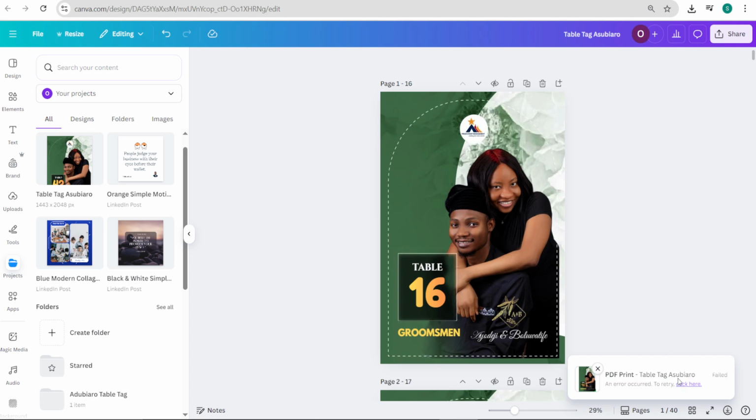While you are downloading, okay, there's an error, it's failed. So while you are downloading, you can keep doing other things. At the same time, you can also download as JPEG, depending on what you want to work with. You can download as JPEG in case you want your design to be posted as a picture on social media. But for this case, we are downloading it for printing. So let's see our download progress. You can keep on doing other things, maybe doing other designs.